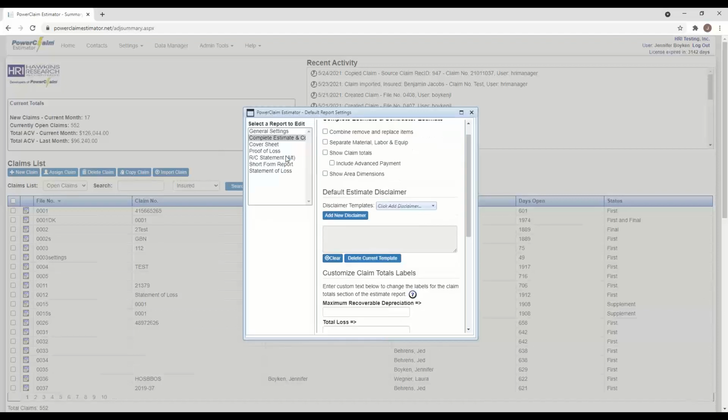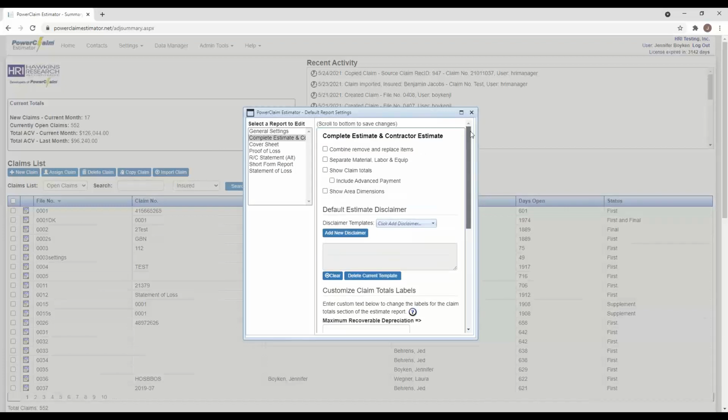Then go to the complete estimate. And you can set your settings for the way that report looks. You can combine, remove, and replace items so that they show on one line. If you'd like for them separate, just leave it unchecked. You can also separate material, labor, and equipment. You can show your claim totals. We would definitely want to do that. And if you have an advanced payment, you can include that as well.